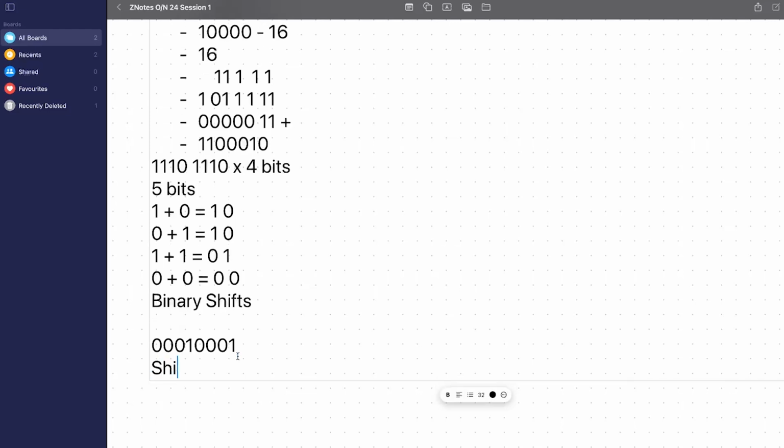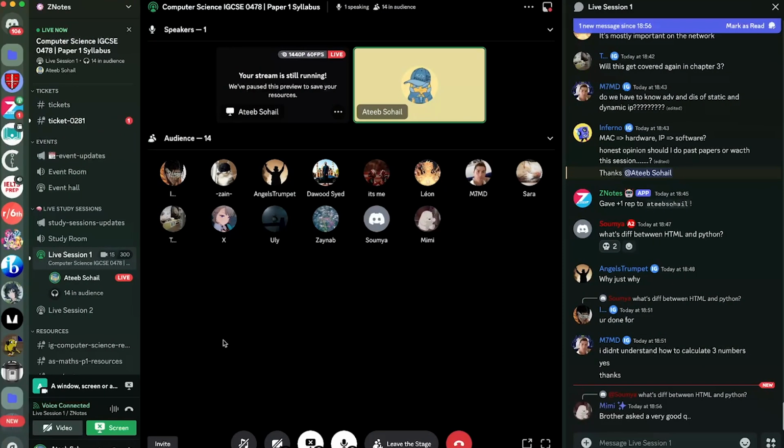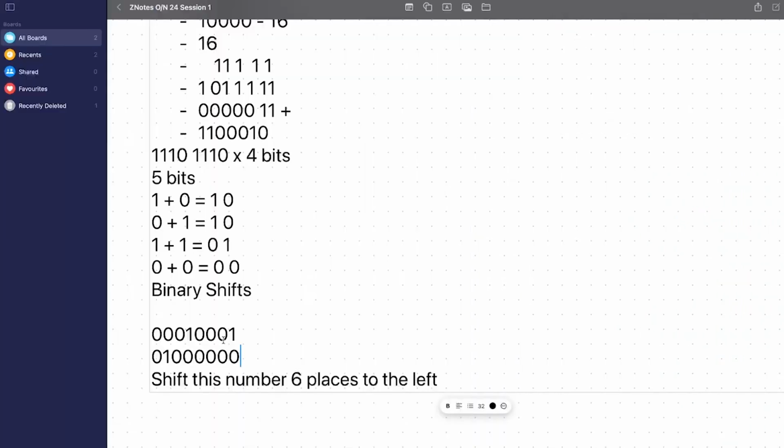Imagine the question says shift this number 6 places to the left. Now that's absurd, but let's just say it says that. What you want to do is look at the left: 1, 2, 3, 4, 5, 6. Let's just yeet these guys out of here. We just removed the 6 bits on the left. Now we're just going to replace them with a bunch of zeros on the right, and bada bing, bada boom, you got your shift.